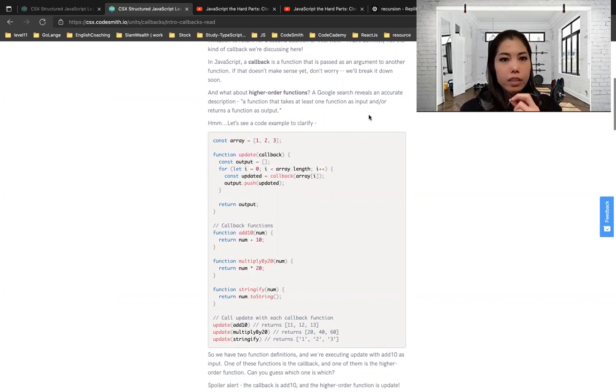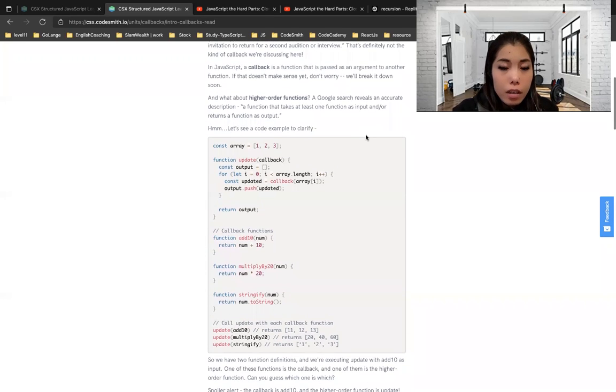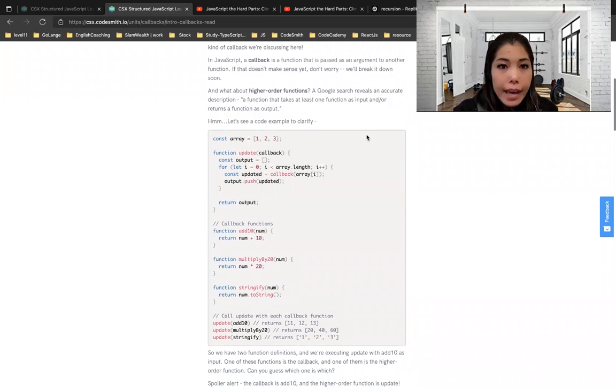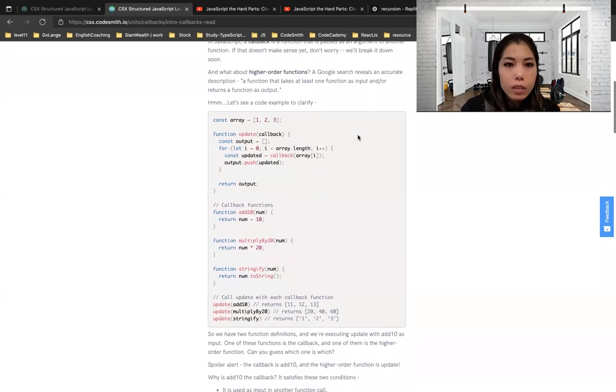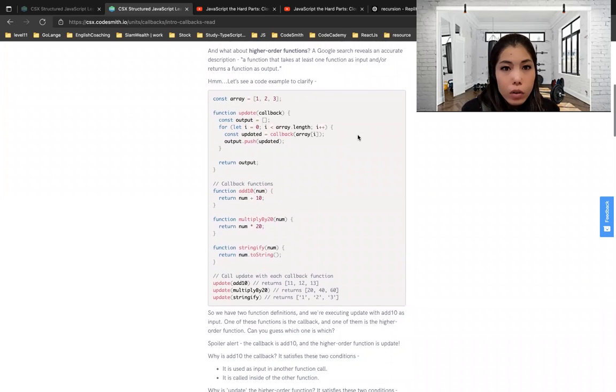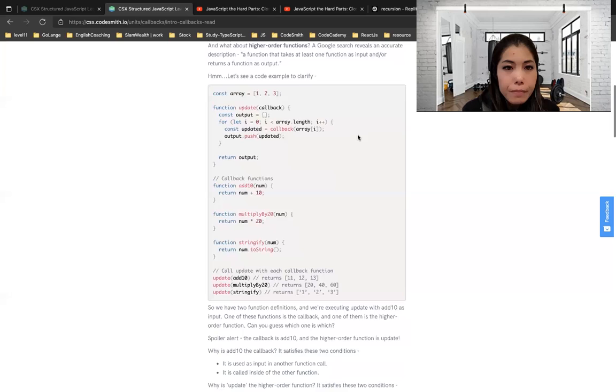I will try to read slowly because I want to understand what this means. I already read this before, but this is kind of a second time for me. Okay, let's move on. And what about higher order functions? A Google search reveals an accurate description: a function that takes at least one function as input and/or returns a function as output. Let's see a code example to clarify.